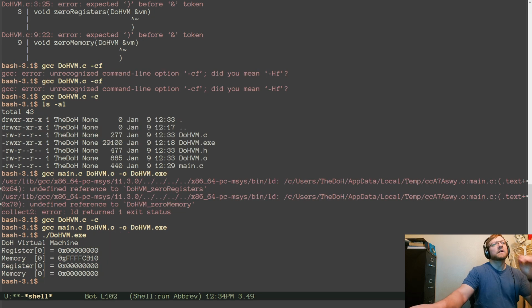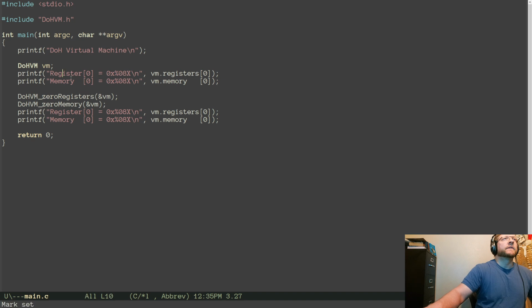dovm.exe. Okay, so you can see when we started off, register 0 had 0. We zeroed everything, and it's still 0, but memory had something in it. FFFFCB10. This is a junk value. Your computer doesn't initialize memory. It says, here's memory you can use, but it doesn't set anything. It leaves it as trash. So after I ran 0, it set it to 0. So if we look at our main function, here's where we had trash in our memory.